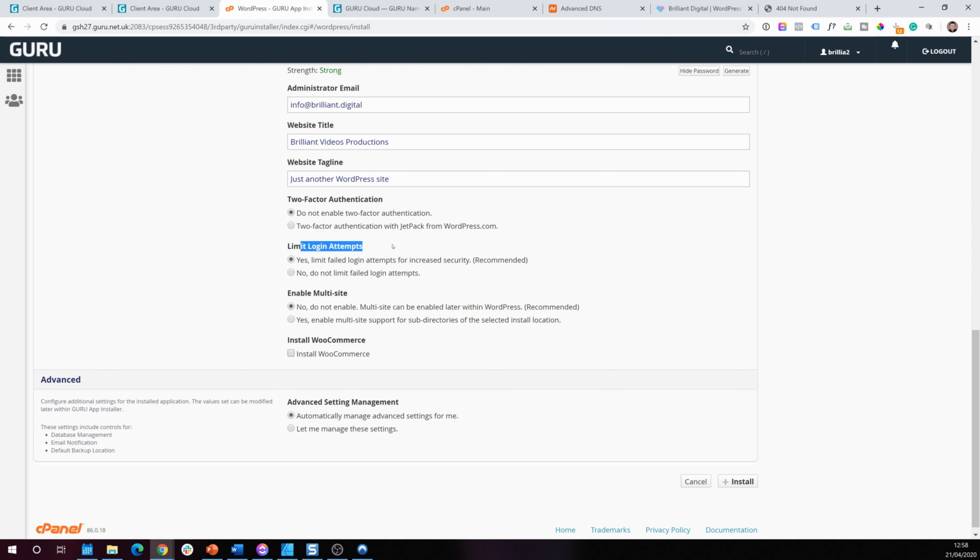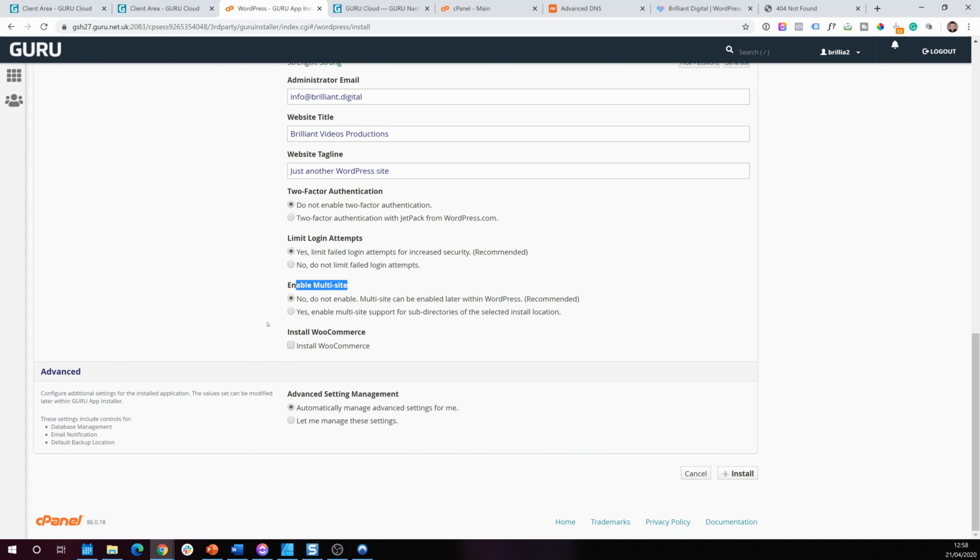Limit login attempts. I quite like this plugin. This is a plugin where if someone types in the password wrong two or three times, the system is going to log them out. Again, just to prevent hackers. This is good. Enable multi-site? You don't need that. Install WooCommerce? You don't need that. In advanced, again, the best thing is just to leave it as it is. And once you're done, we click on install.